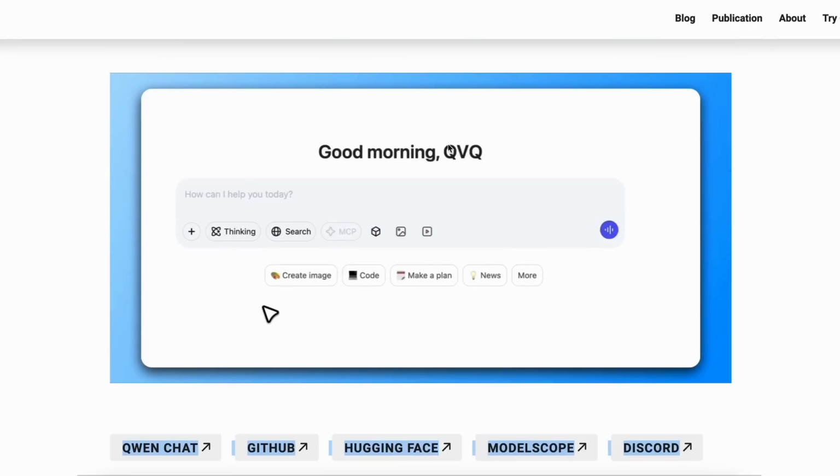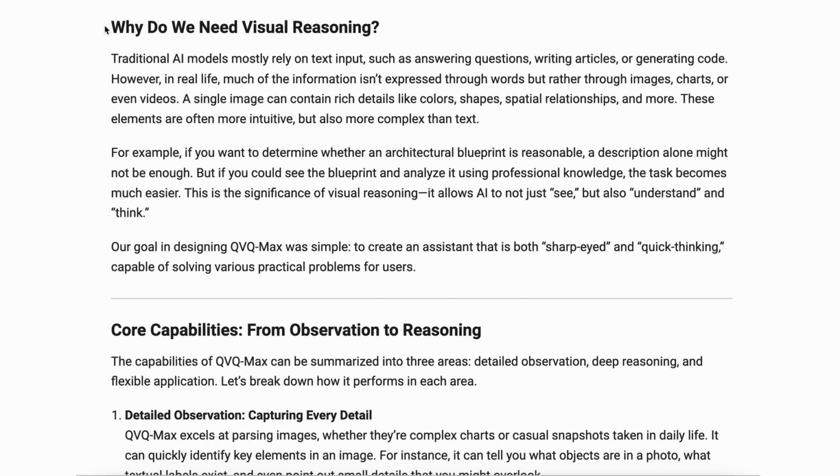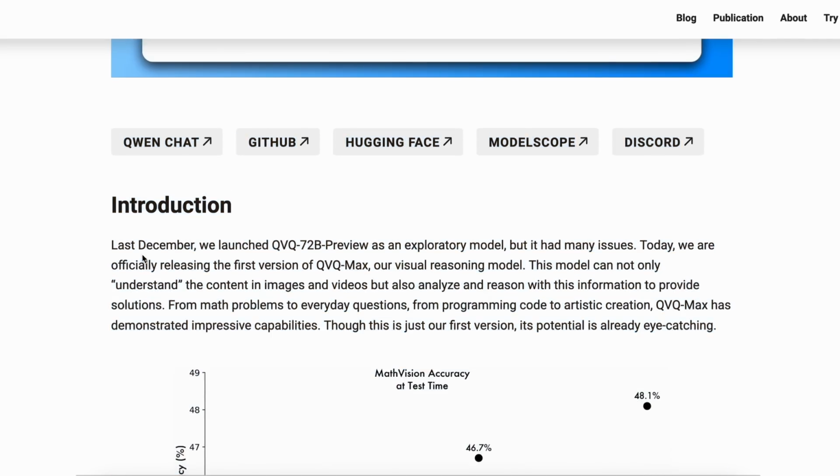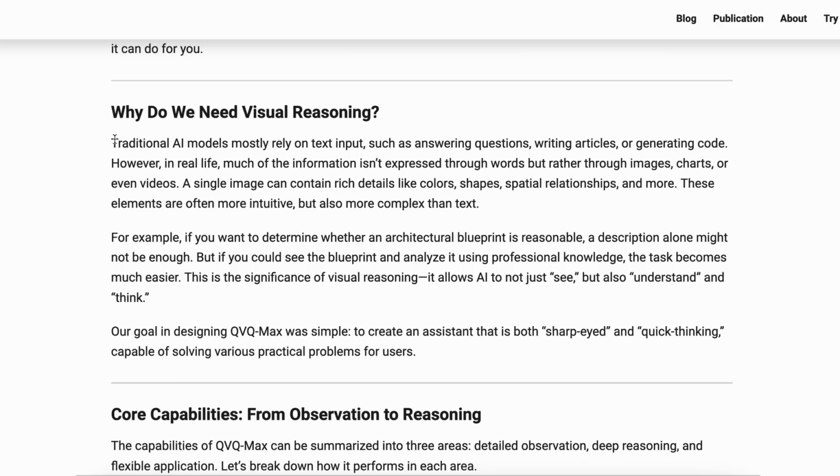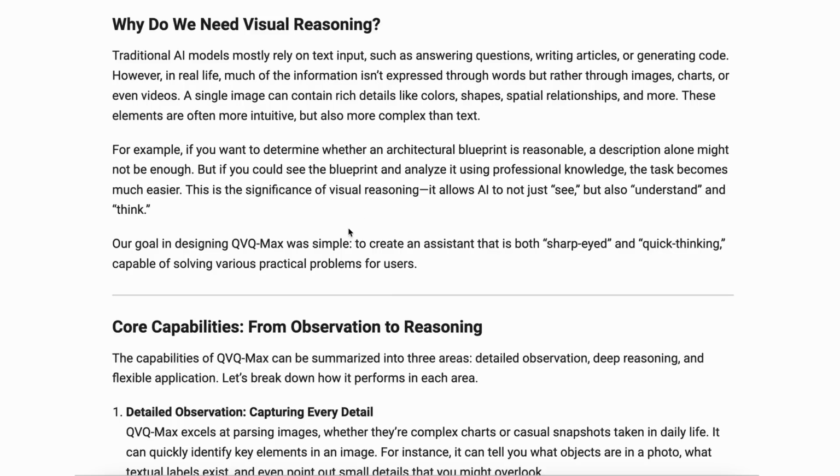They've also shared why we need a visual reasoning model. They explain that traditional AI models mostly rely on text input, such as answering questions, writing articles, or generating code. However, in real life, much of the information isn't expressed through words, but rather through images, charts, or even videos. A single image can contain rich details like colors, shapes, spatial relationships, and more. These elements are often more intuitive, but also more complex than text.